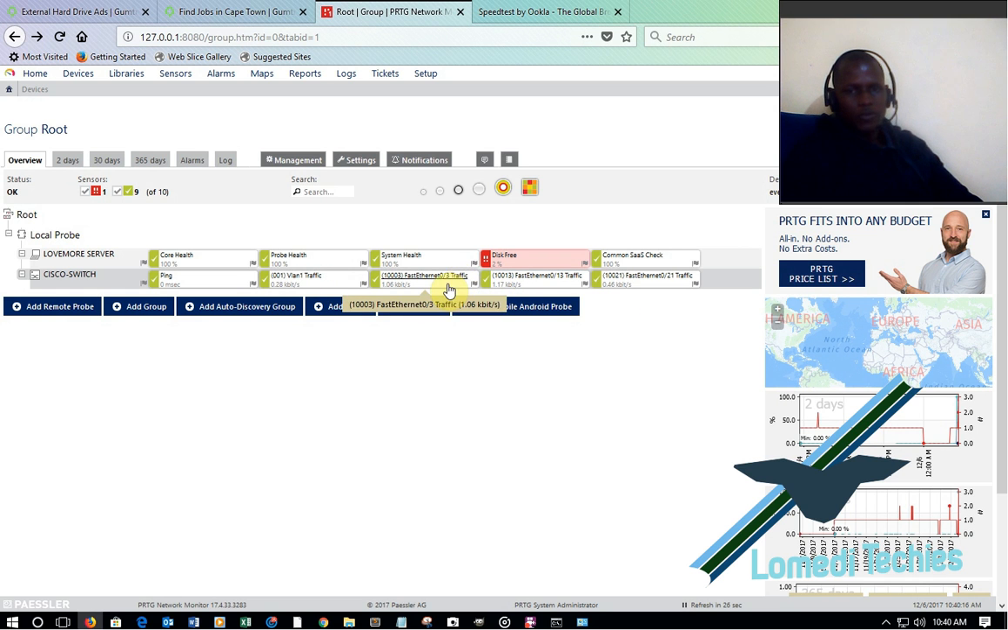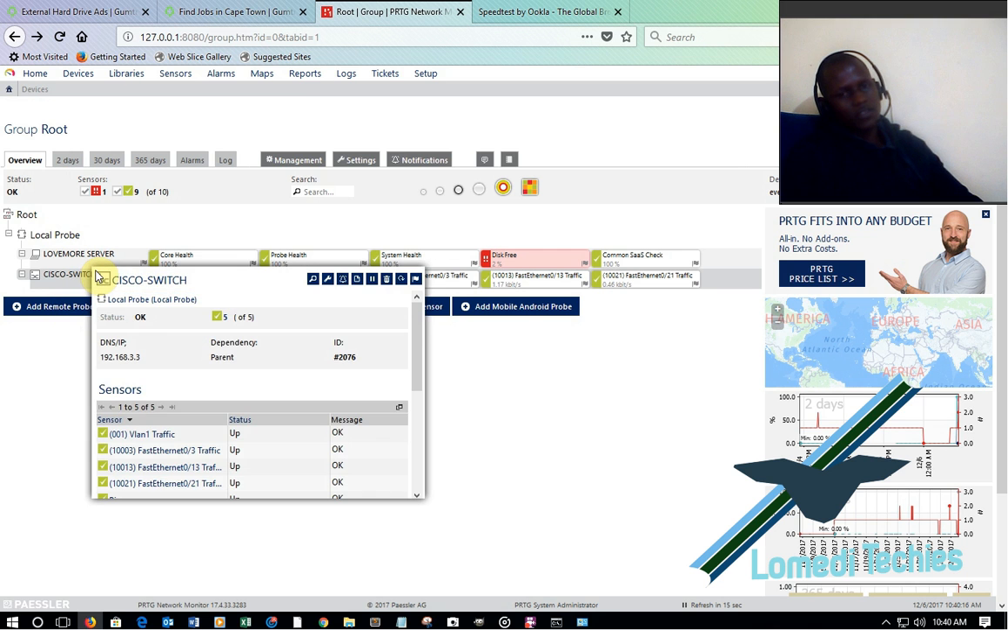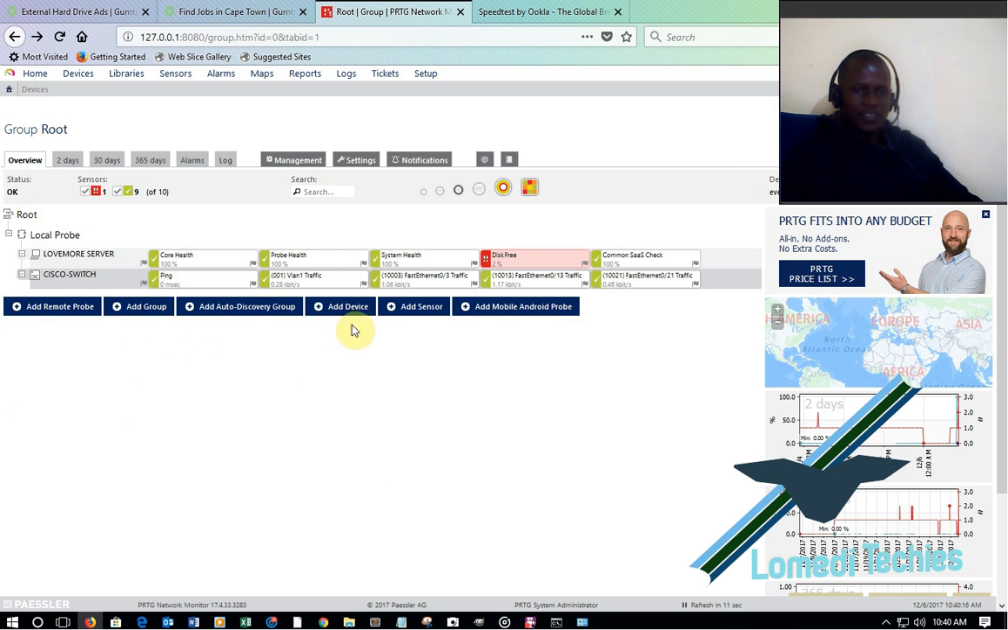For now, we're going to check on these three sensors and again what we're going to do, we're going to add one more device and add some more sensors. I think with that you'll be able to understand and know how this network monitoring goes around. If you come here, as you can see, these are the interfaces that we are going to monitor, and that is the one that we did configure last time.